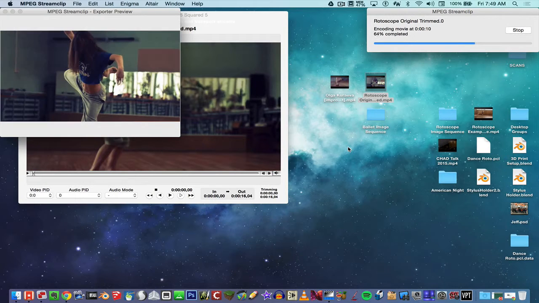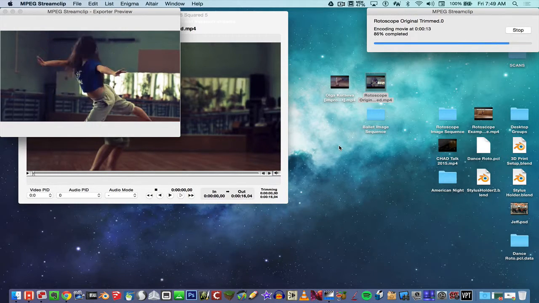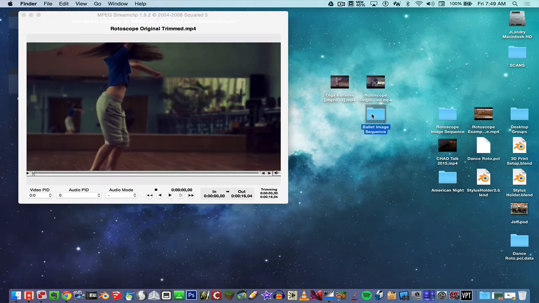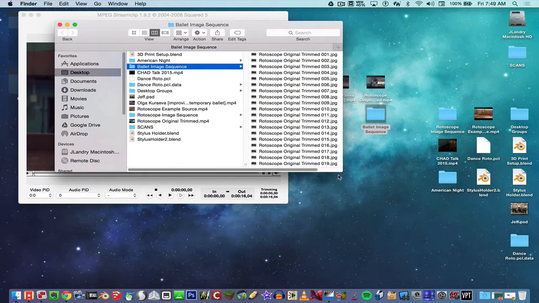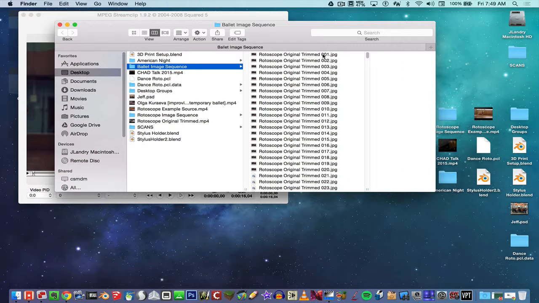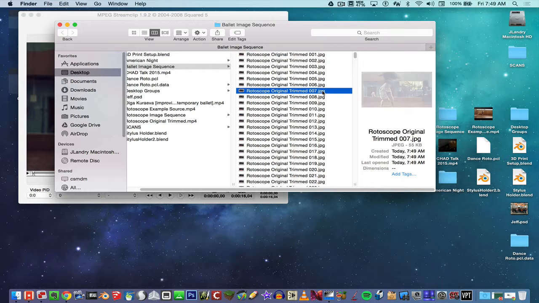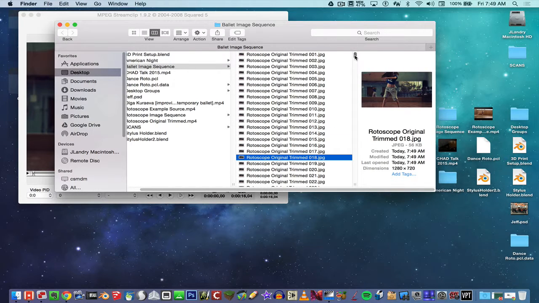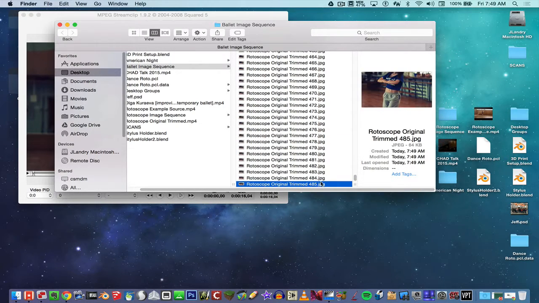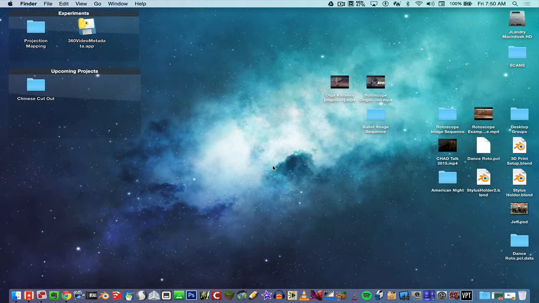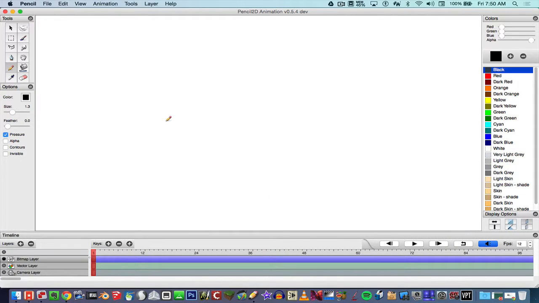It shouldn't take longer than about 20 or 30 seconds. And once you're done, go ahead and look inside your image sequence folder, and you should see the very first frame is 001 and goes all the way up. And you can see here just by clicking on a few of them, there they are, and you can see that I've exported 485 frames. I'm going to go ahead and quit out of MPEG Stream Clip, and now for the final step, I'm going to import it into Pencil.